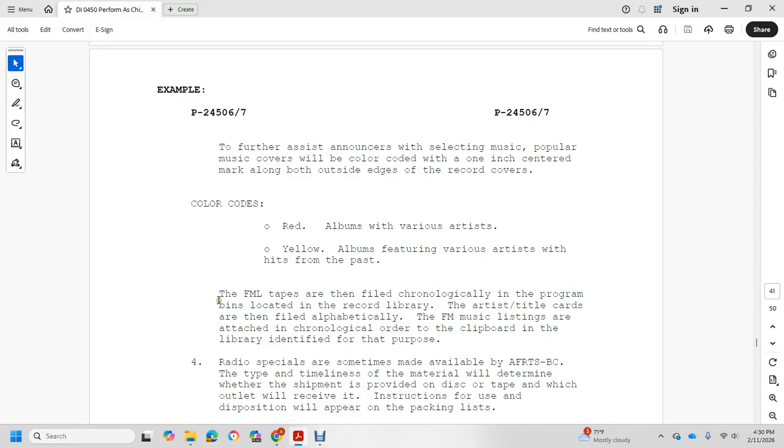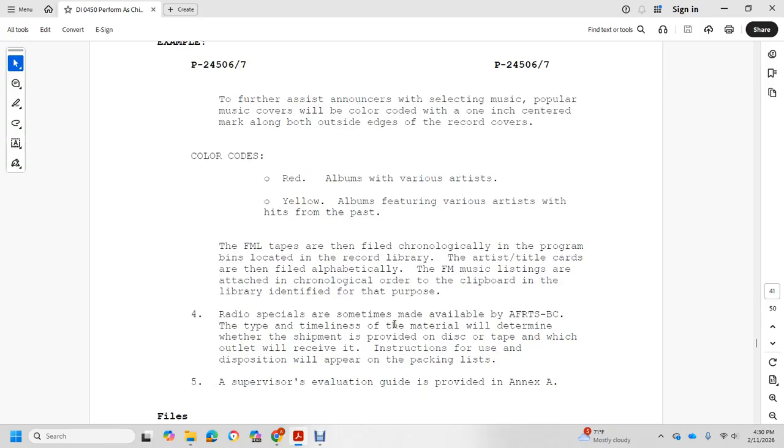Artist title cards are then filed alphabetically. The FM music listings are attached in chronological order from the clipboard library and identified for that purpose. Radio specials are sometimes available from the Armed Forces Radio Television Service Broadcasting Center. The type of timeliness material will determine whether the shipment is provided with an on-distant tape, and the instructions for the disposition will appear on the packing list.